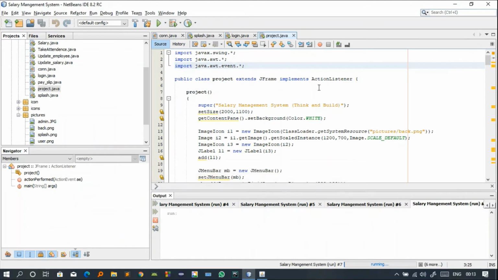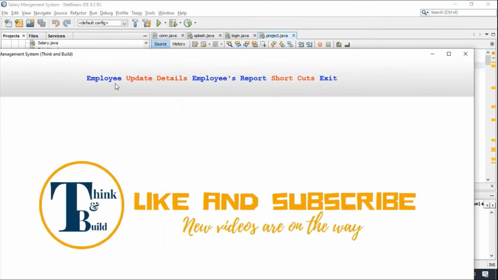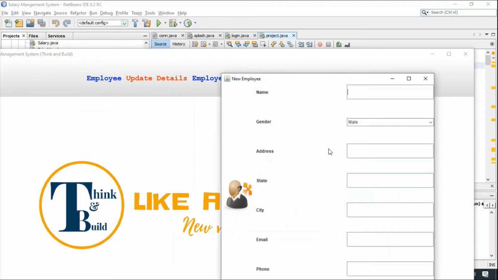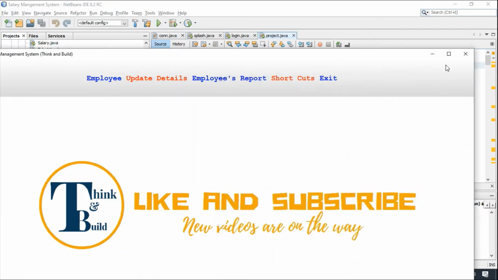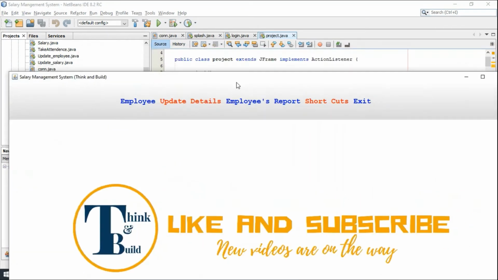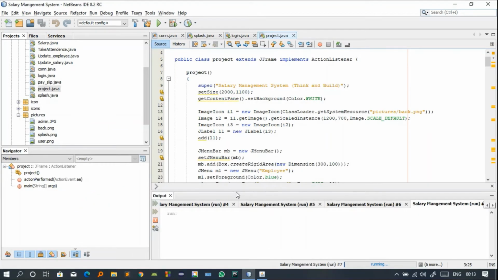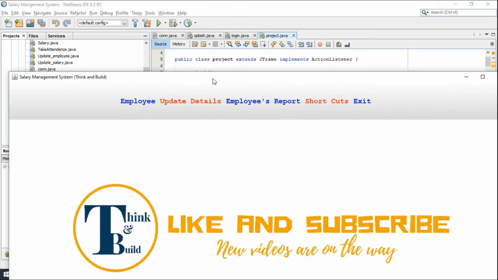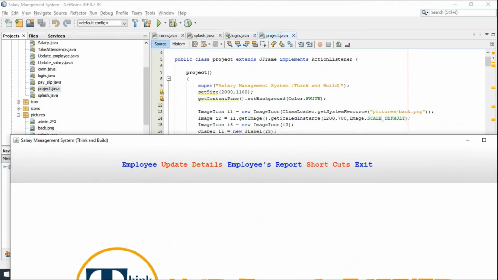It is implementing the ActionListener, so that if I click on add new employee, it should redirect me to another activity, right? Now this is the super. Why do we use super? Whatever I write in this super will be visible at this point, right? Done. Then the size of this window is 2000 comma 1100. So 2000 is the x-axis and 1100 is the y-axis, right?